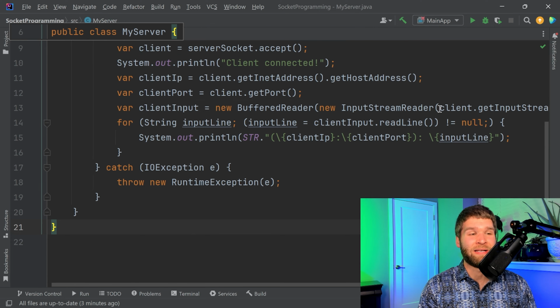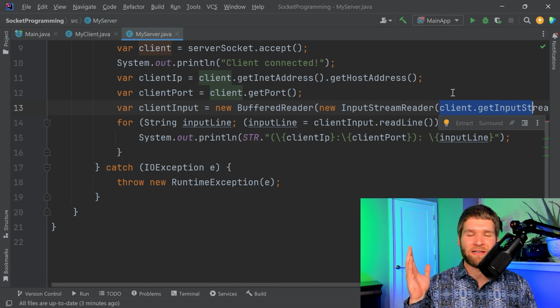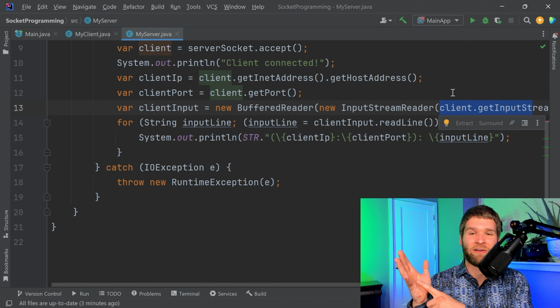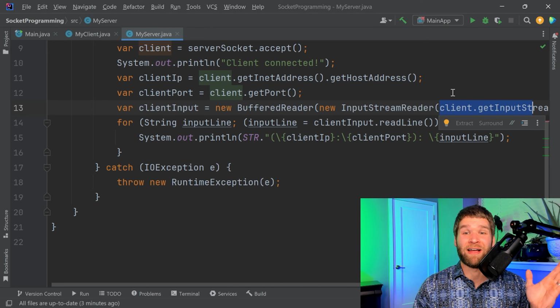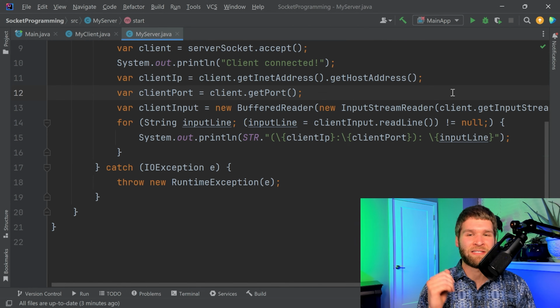So now what I need to do is I'm reading out the client's input stream, meaning when I get a message over here, I'm reading in the input data that came from here. I now need to write data to that same output stream so that the client can receive it. So I need access to both the input stream and now also the output stream.